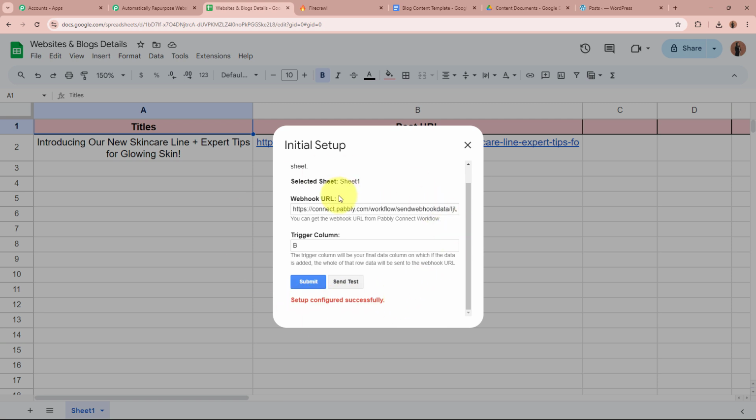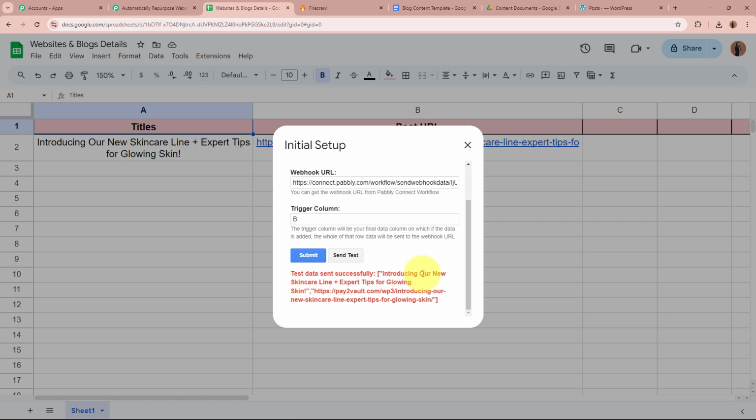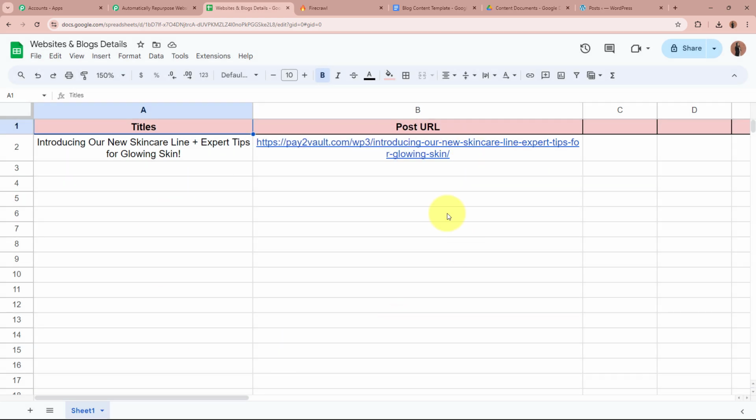As I've done that and entered the data right over here, I'm going to click on the Send Test button over here as well. As I've done that, it says the test data has been sent. Now, the steps that I'm going to tell you are very important, so please do not forget to follow them.